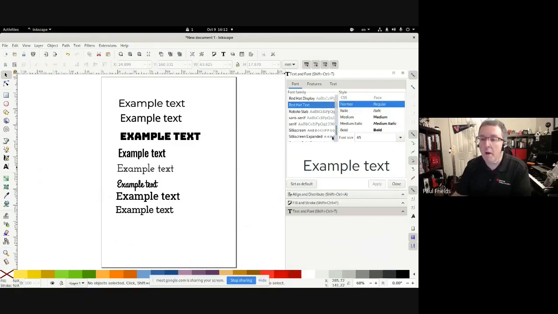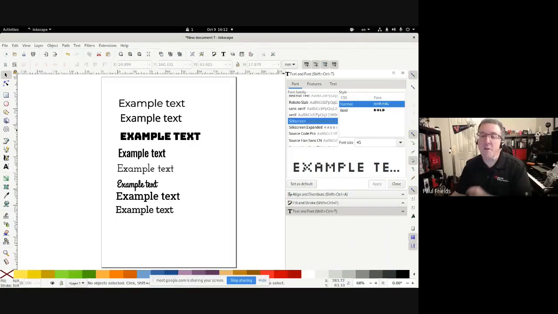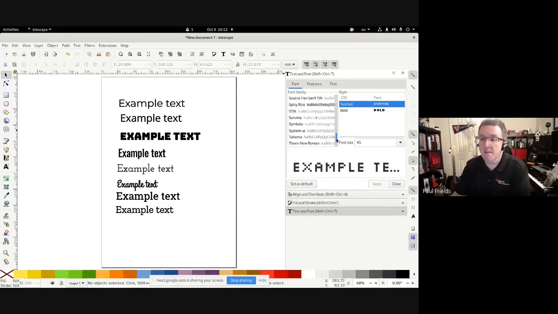Oh, one other cool one out there is Silkscreen. This is kind of cool. It's just a neat little font. If you have to do something that's small, but needs to be sort of techie, and maybe this is a small font that you use in addition to another font for a larger title, that's kind of cute.